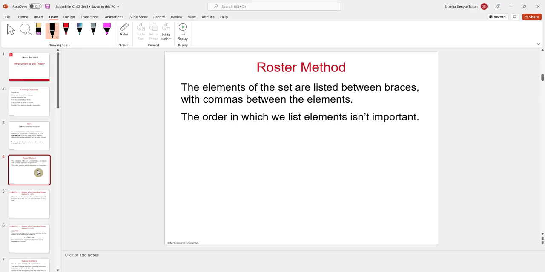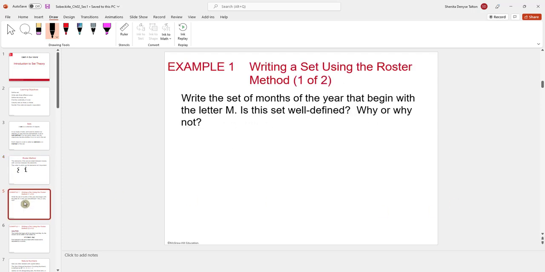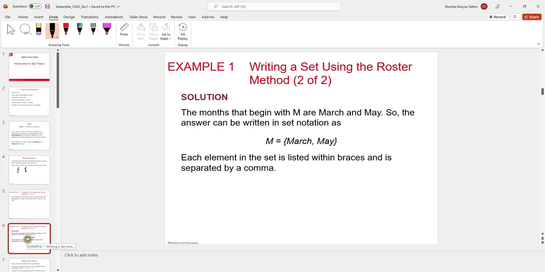So when you write the braces, they look like this. I'm not very good at drawing, but I'll show you in one of the slides how to actually write it. If we look at this example, we're going to write the set of months of the year that begin with the letter M. Is this set well defined? Why or why not? The months that start with M will be March and May. So this is how you would write the set. As you can see, March and May are separated by commas and they are in braces. That was my attempt to write a brace. It looks like this.